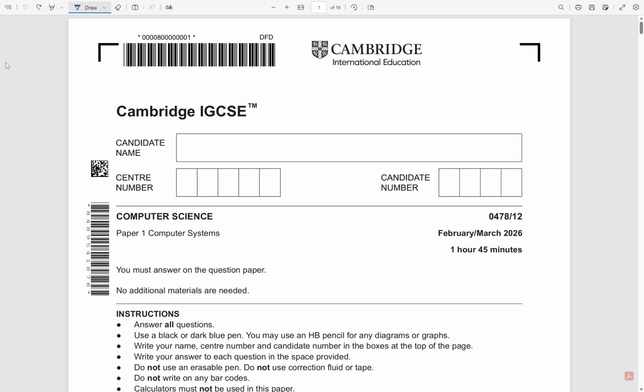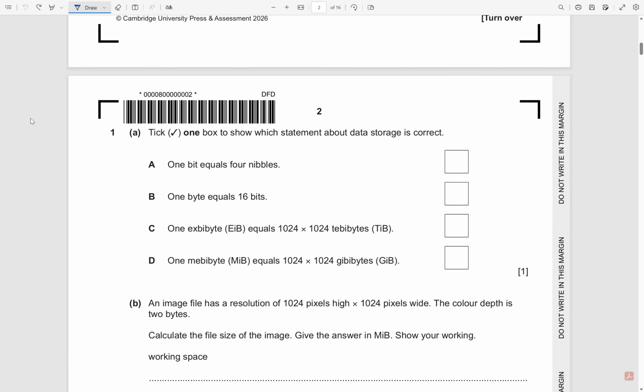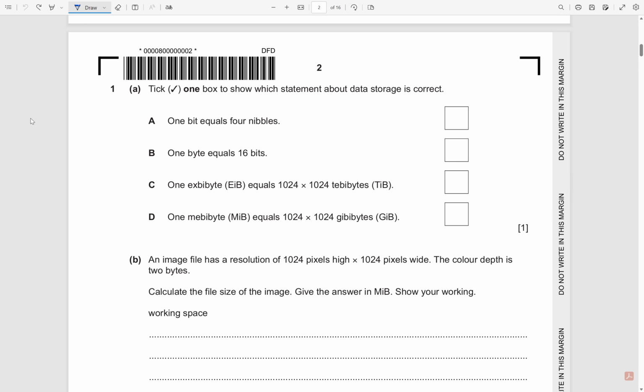Okay. So in particular, this is a walkthrough of the February-March 2026 paper, and that's going to be variant 12. And there is only one variant in the FM series. Okay, so question 1 says, tick one box to show which statement about data storage is correct.